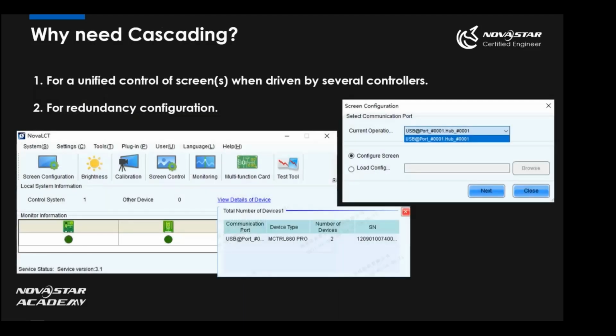Why do we need the cascading? Mainly, there are two reasons. The first one is it can achieve a unified control of LED screens when we connect multiple LED controllers. Like we can adjust the brightness for multiple screens together. No need to set the brightness one by one. It's very convenient. And the second one is for the redundancy configuration. We will talk about the redundancy configuration later in the next part.